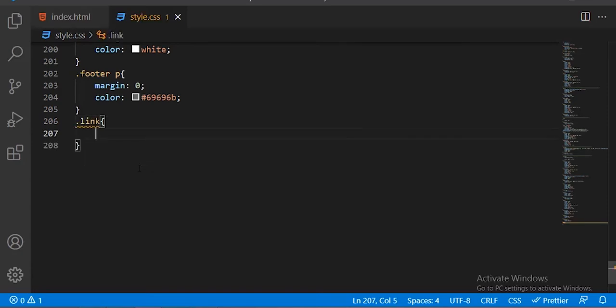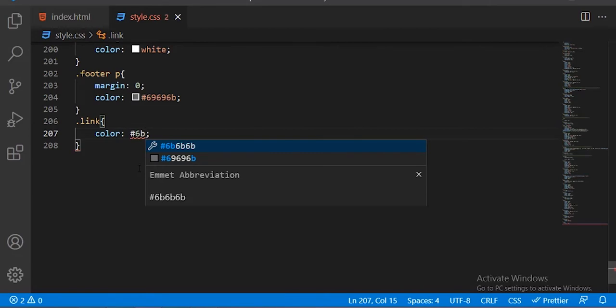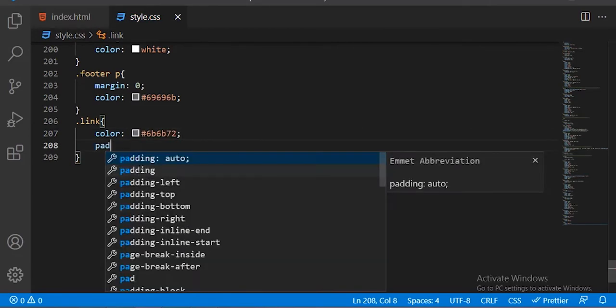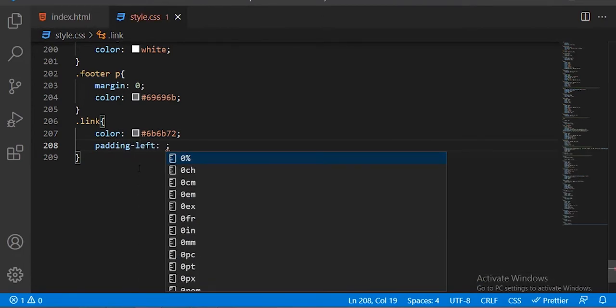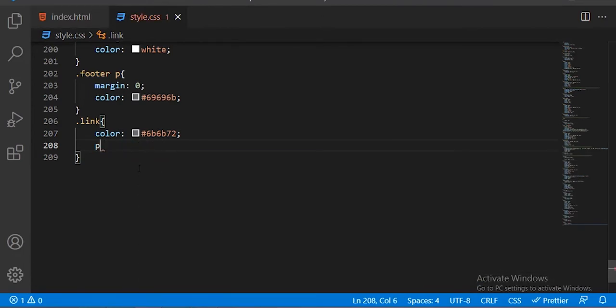So first of all, I am going to design these link classes. We have to add some CSS properties to these link classes. The color and the padding left. The transition is all 0.4 second.